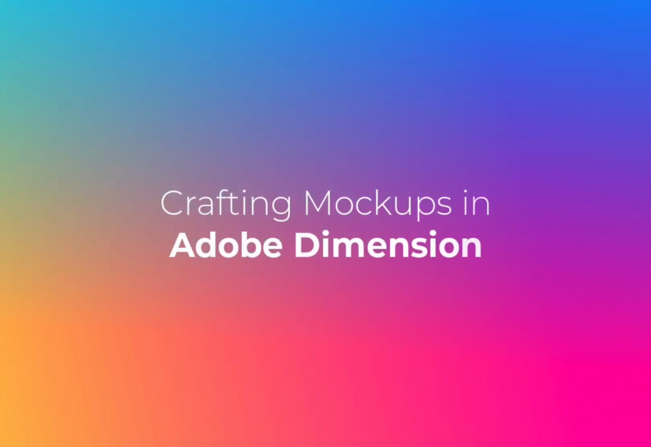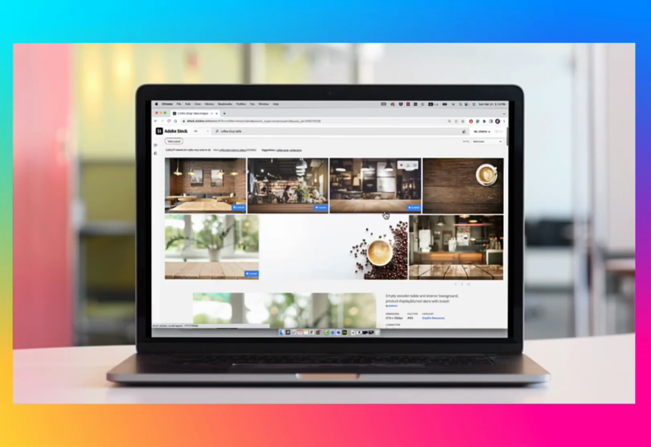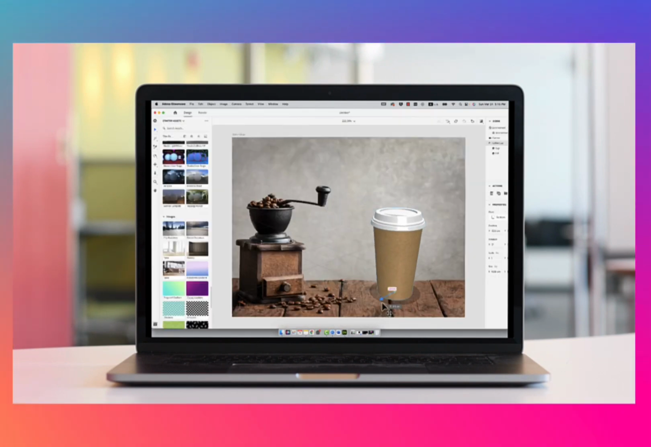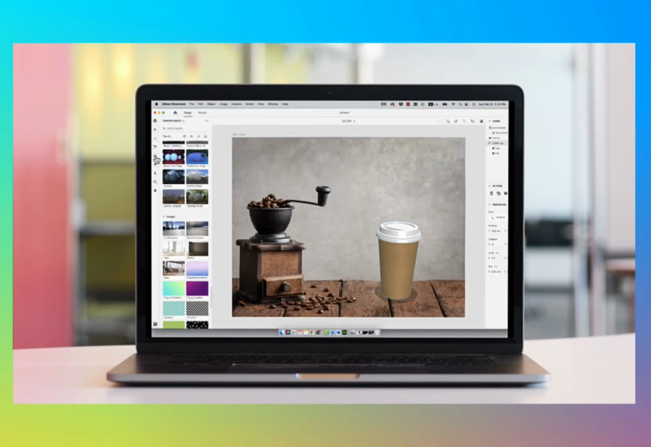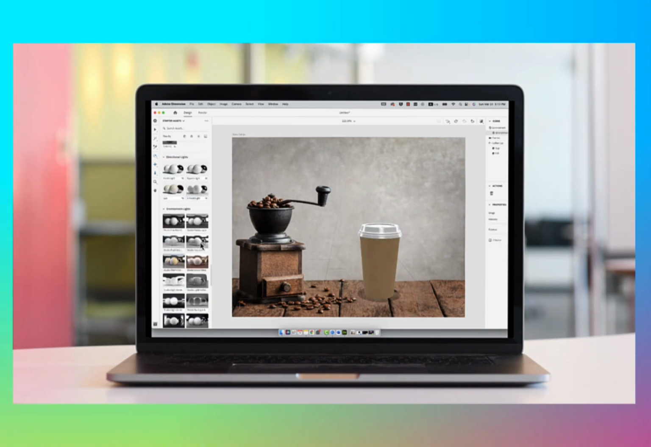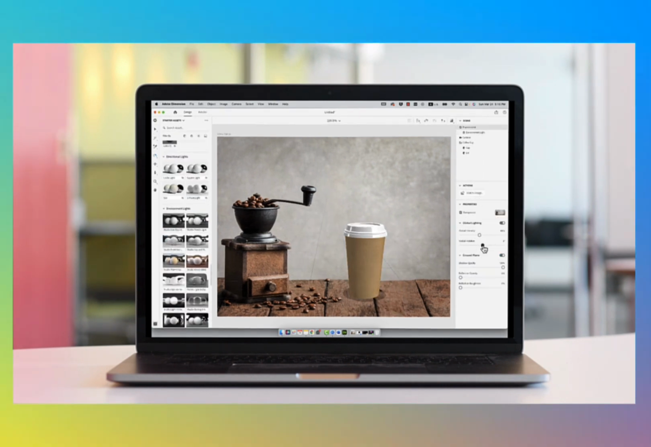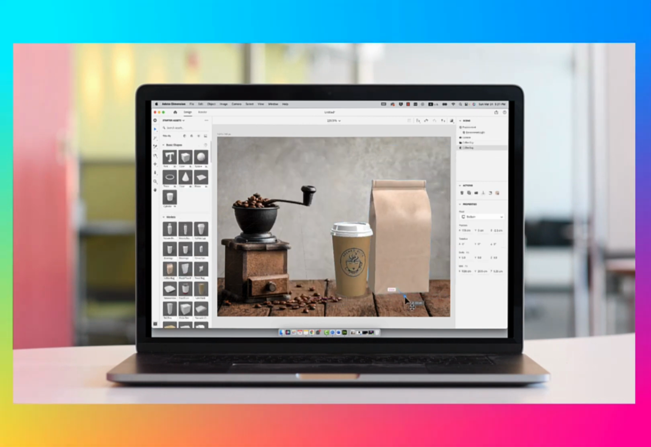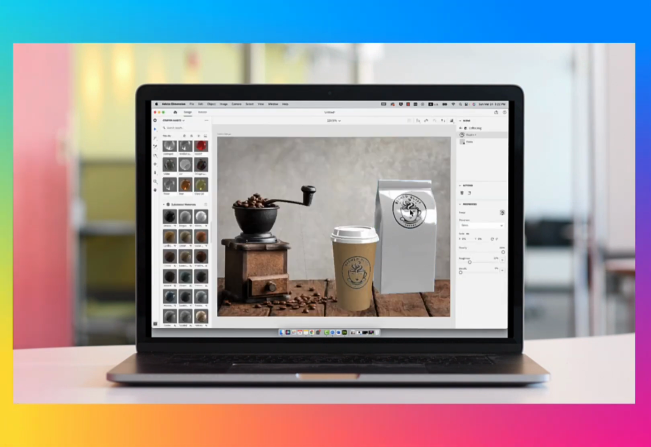Shifting gears, we enter the versatile world of Adobe Dimension. This tool excels where Photoshop and Illustrator might limit you due to template availability. In Dimension, the power is in your hands to craft any mockup, whether it's a coffee cup or a glass jar, with complete control over objects, materials, lighting. So it's a go-to for creating unique custom mockups with ease. Let's dive in and discover the boundless creative possibilities with Adobe Dimension.